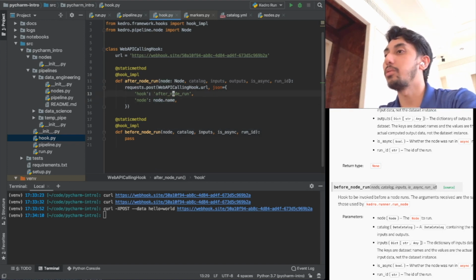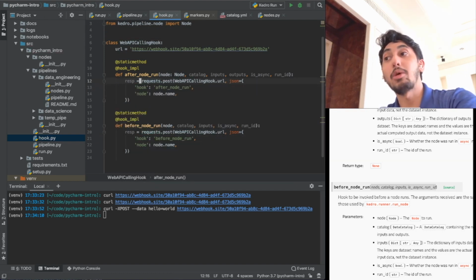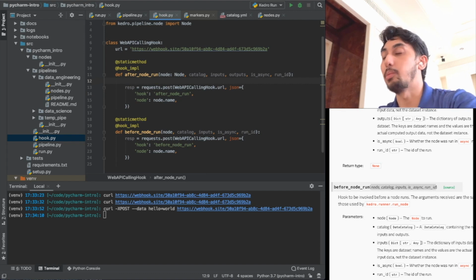And then we also want to do that again for our before node right here. So we can do that, hook after, and then one for before. Now here's something that's interesting. Sometimes these requests fail. So what we want to do is make sure that the request actually does succeed. So we're going to put a while loop in here.